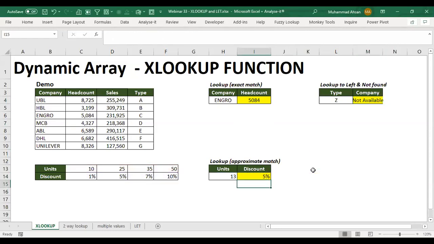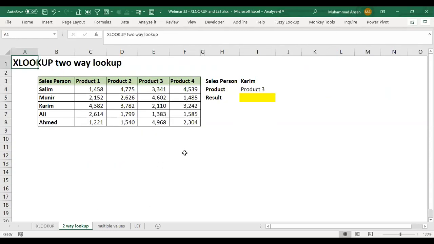Okay. Moving forward, if we have a different kind of situation here, now we have a two-way lookup. So once we have a two-way lookup, how can the XLOOKUP be utilized? First, let's understand the data. We have some salespersons and we have product-wise sales here. And we want to find the sales of Kareem for product 3. So this is a two-way lookup. Let's see how we can do it with the help of XLOOKUP.